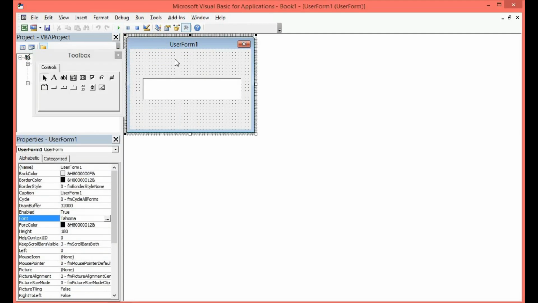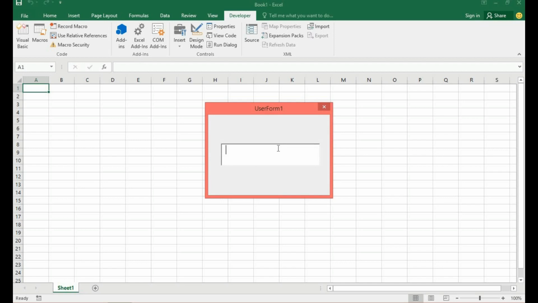Now let us run the application to see what will happen if we perform the right click action on the text box. And then let me right click on it. When I right click on it, nothing happens to the text box. This is because I've not yet added a code that will let the right click pop-up context menu appear when I perform the right click action on the text box.